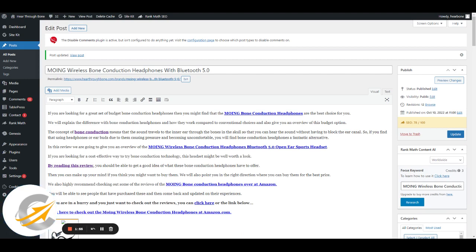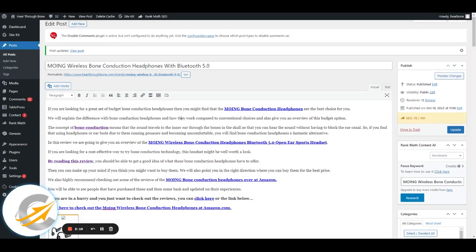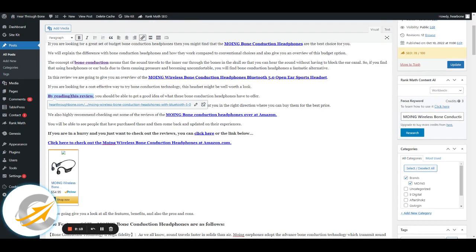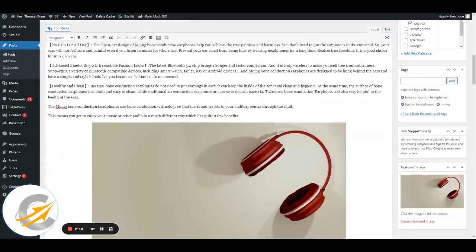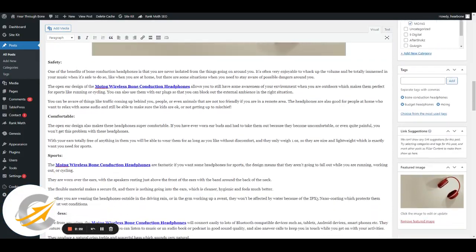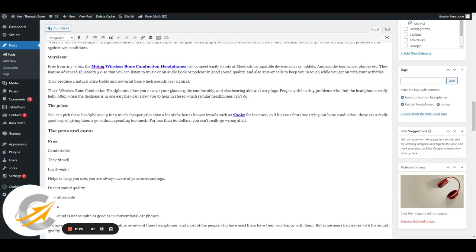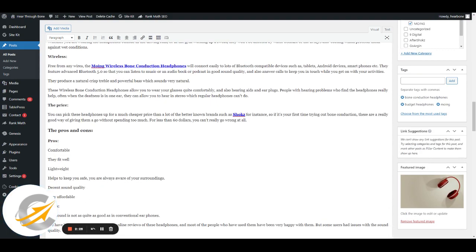Moving on to the main on-page stuff, you want to make sure that you've got some links going through to Amazon. I always put an outgoing authority link. This one goes through to Wikipedia and explains what bone conduction is. I link to the actual review itself when I mention it, and the rest are links going through to Amazon. This one says you can pick these headphones up for a much cheaper price than a lot of the better known brands such as Shokz. So I'm mentioning another brand that I've already got content for, so I link through to them.